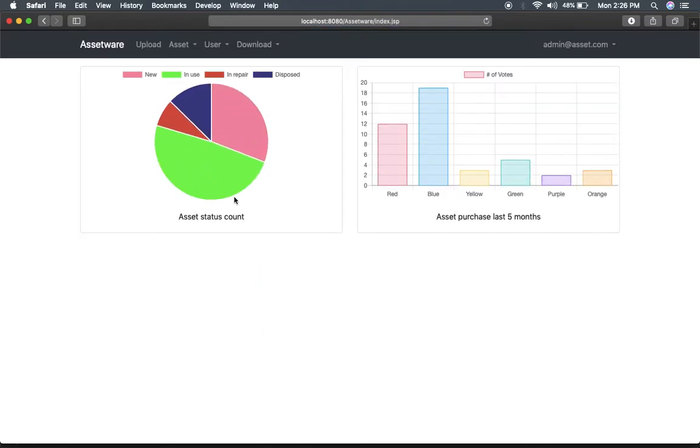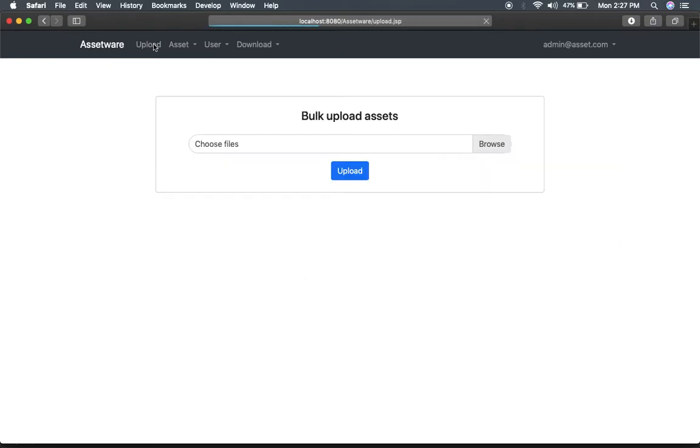On the home page, you see some graphs and charts which give you a look on status of your assets. So for example, the first one is a pie chart that shows 19 of your assets are in use. These 3 are in repair and disposed, and these are the new assets. More charts will come up as I go ahead with development. Let's explore the first option.